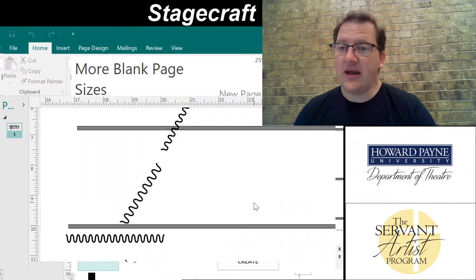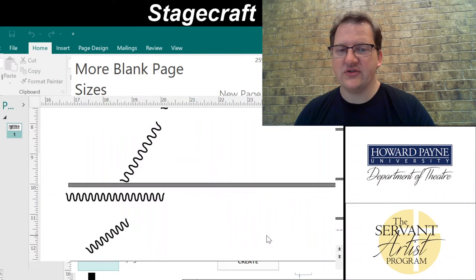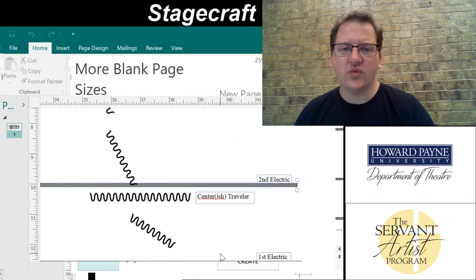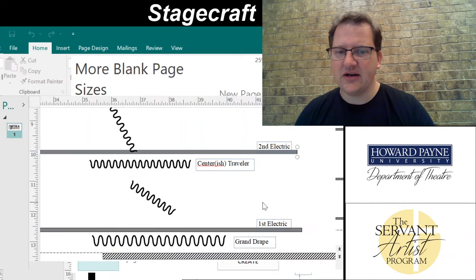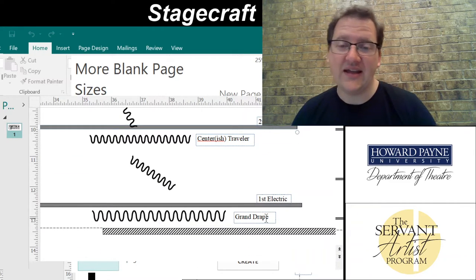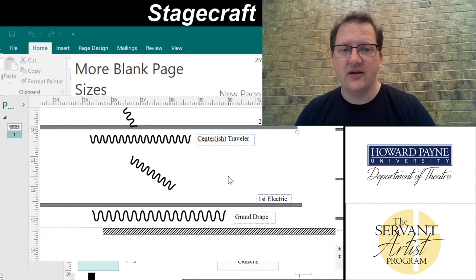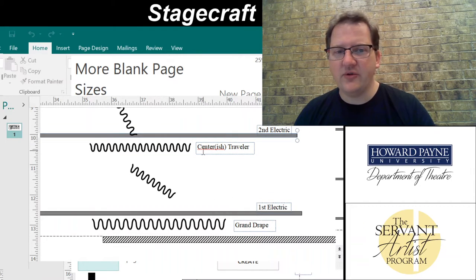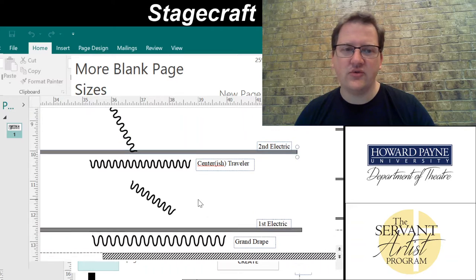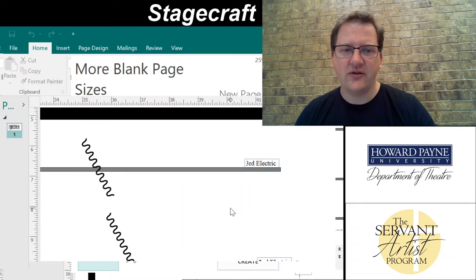You'll notice I do not have in this drawing the teasers that go across the stage at the top, but I have these bars. So this bar indicates the lighting position. You, in your drawing, do not have to have these bars, right? That's not important for you. I include it because when people come and it says here second electric, first electric, if you've had stage lighting, you'll know what those mean. And I've labeled them here: center-ish traveler, grand drape, right, second electric, third electric.